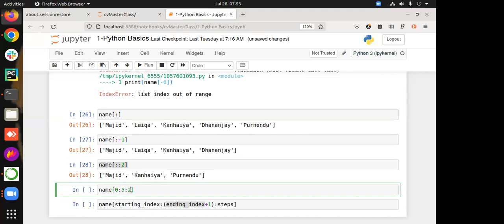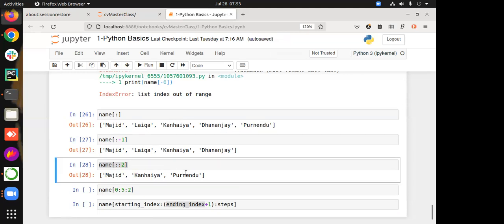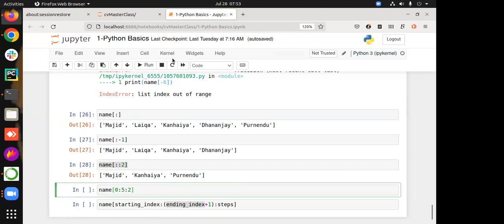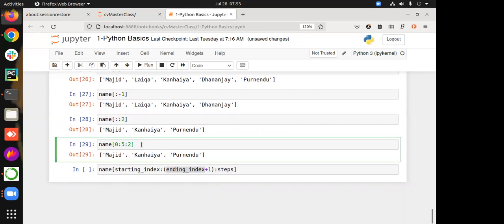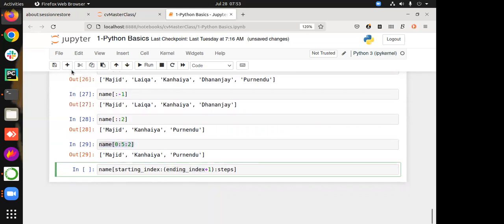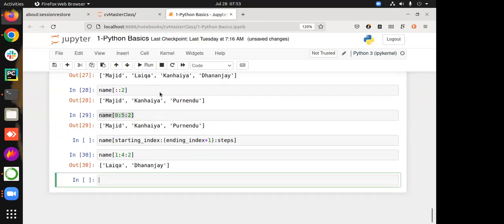And then this 2 is the step. So this is one step, this is the second step. So from Majid it will jump to Kanhaiya and then to Purnendu, right? So it has jumped from Majid to Kanhaiya and to Purnendu. Okay. Does it make sense? So you can also try out a few other things. You can try out 4, then try out 1 and run this.